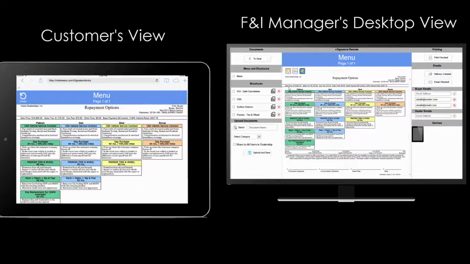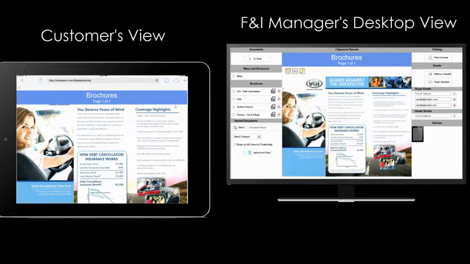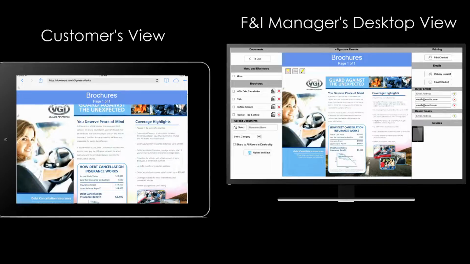Notice the customer may scroll up and down the form while you are presenting. You will see the menu form on the desktop in the center of your screen. You may also highlight areas on the form as part of your presentation. Additionally, you may display any of your brochures for the customer to view as part of your presentation.